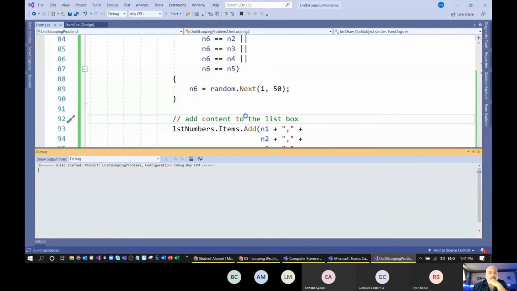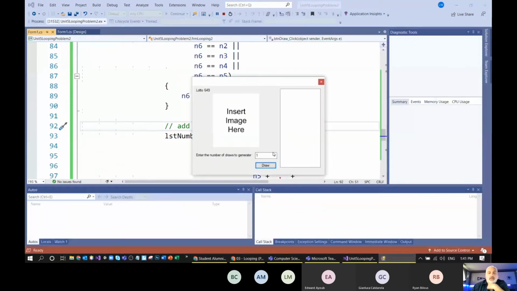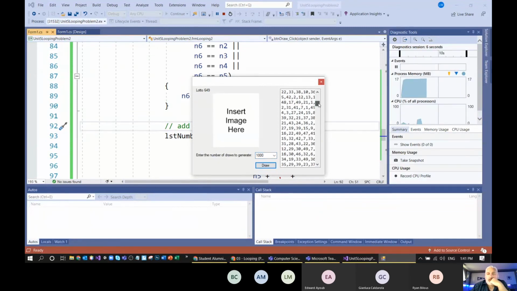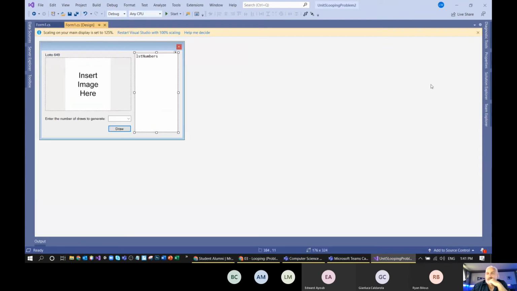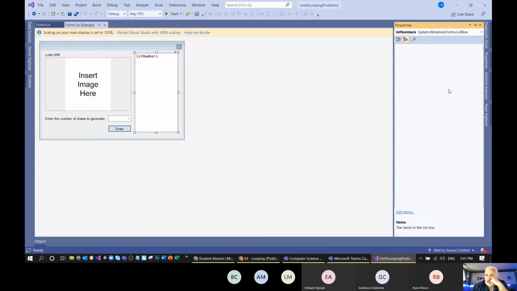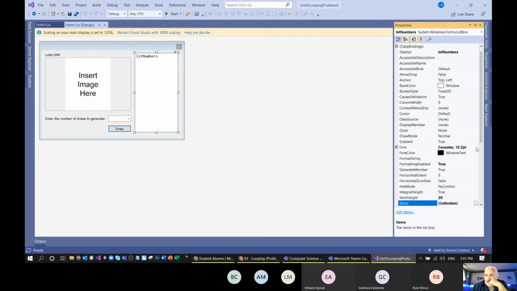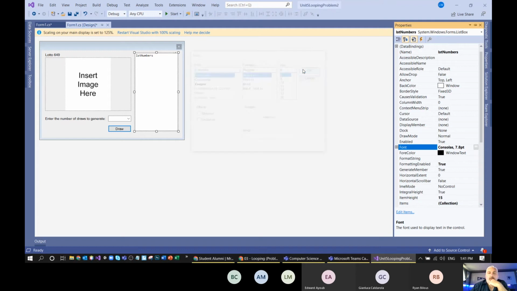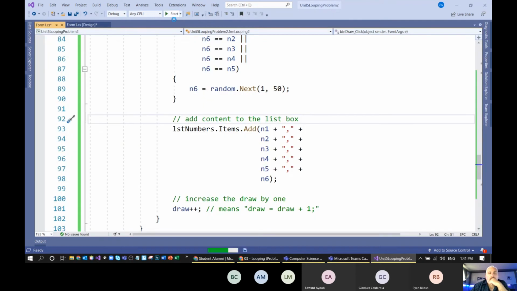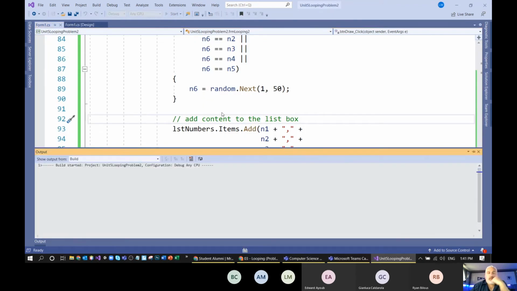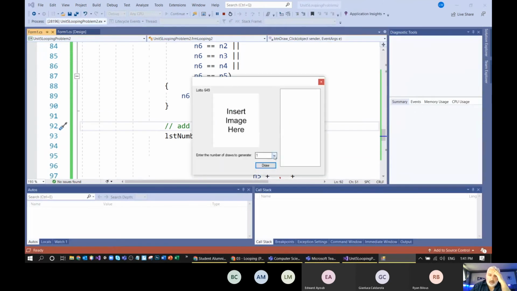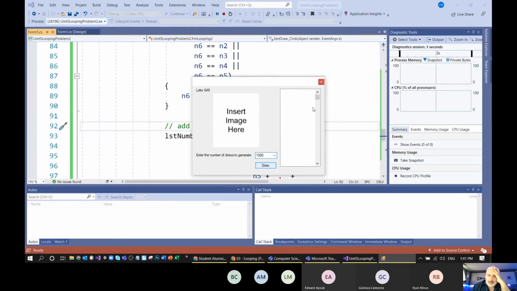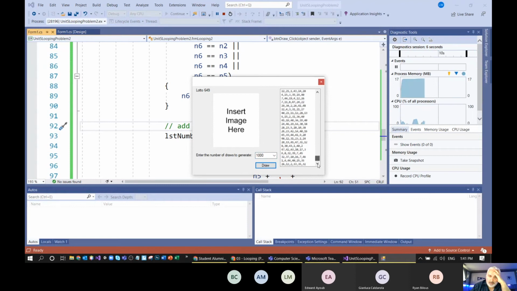Let's try this again. 1,000 Lotto 649 numbers. And there they are, randomly generated. Oh, it's a little crowded. Let's shrink that font size down a little bit so we can see it. A little design issue here. Here we go. Let's try that again. All right, 1,000 numbers. There we go.